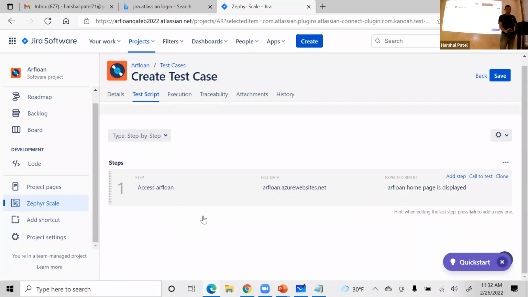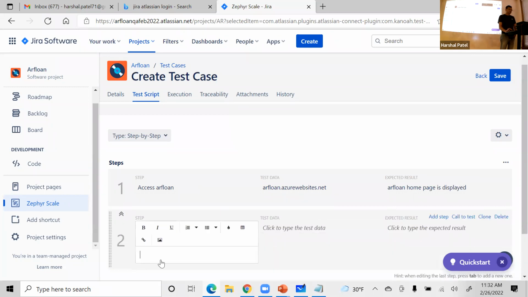Now, how do you add a step? It doesn't automatically create a step here. There is an add a step right there. So that's where you can add a step. You have to do that manually. In Azure DevOps, it was automatically creating the next step as soon as you hit enter, something like that.